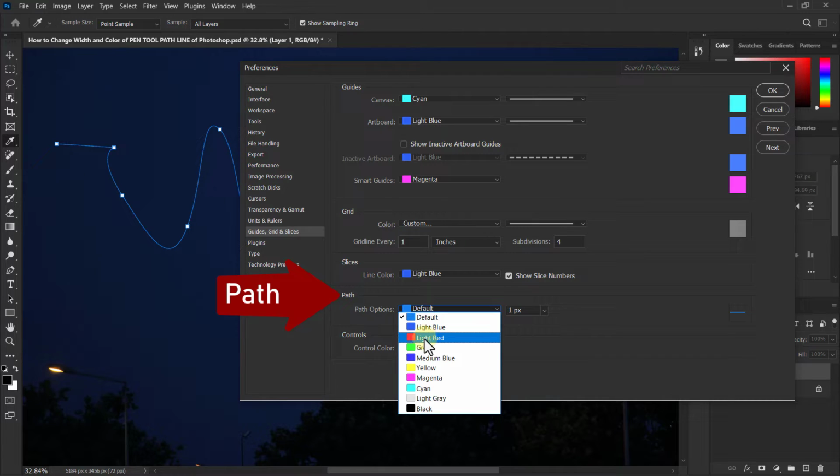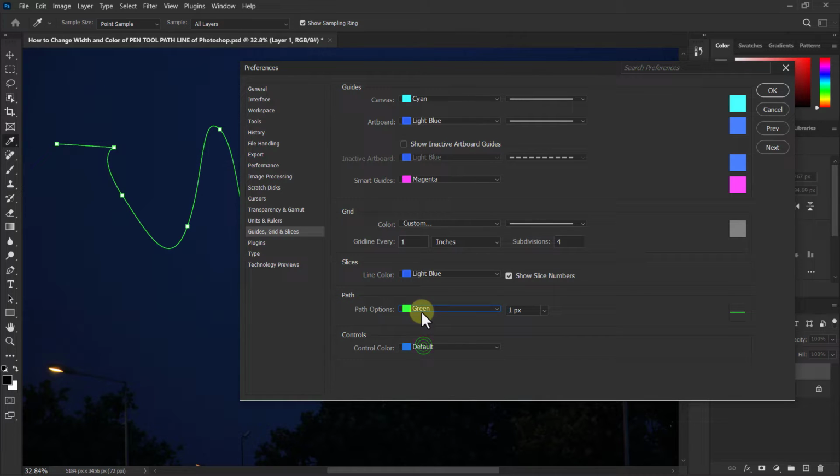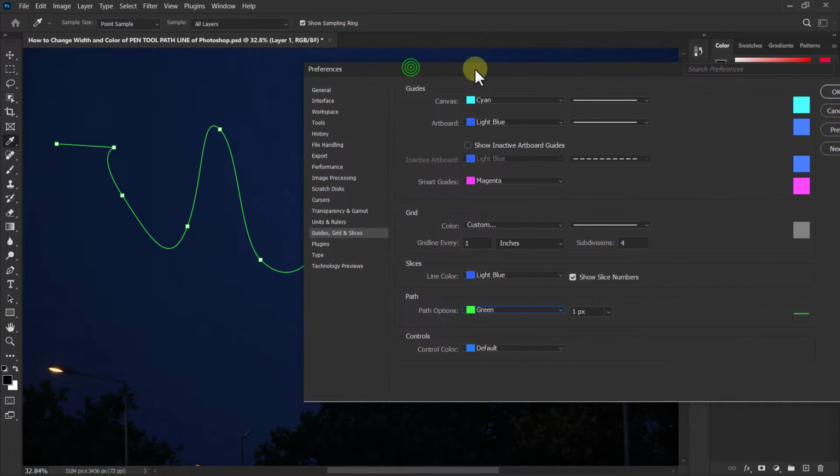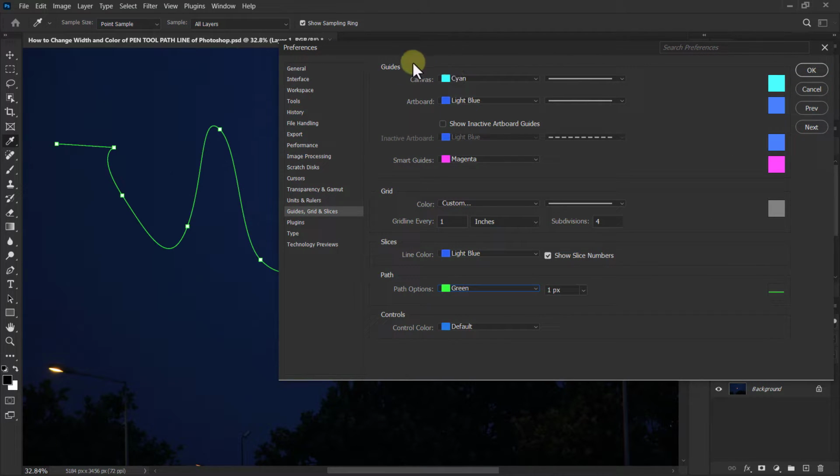Select any color from here. I am going to select the green color. You can see that the color of the path line has changed to green.